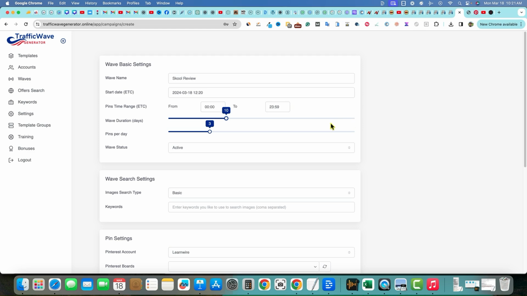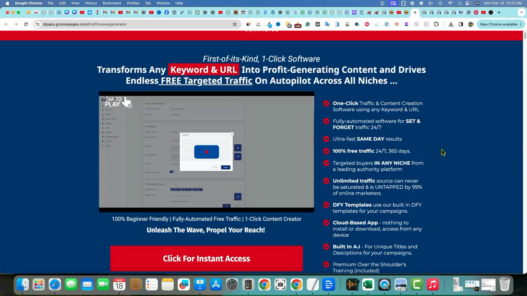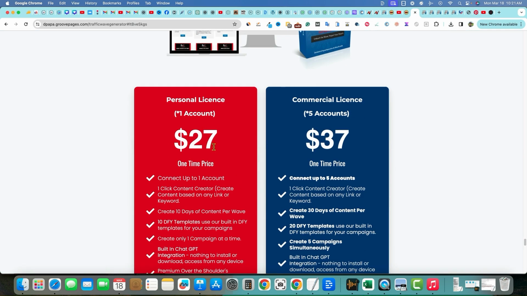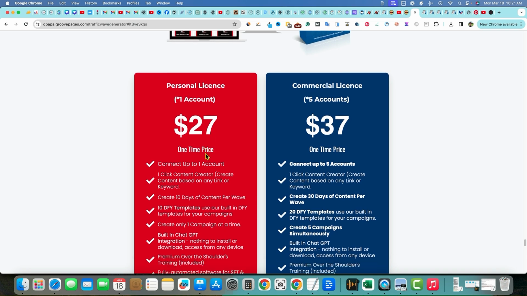You can run it for, because there is 2 versions of this as far as the cost of what you buy. If we click over here, it's going to take us down here, and you're going to be able to see that there's a $27 price range right here, $27 for the one-time price.